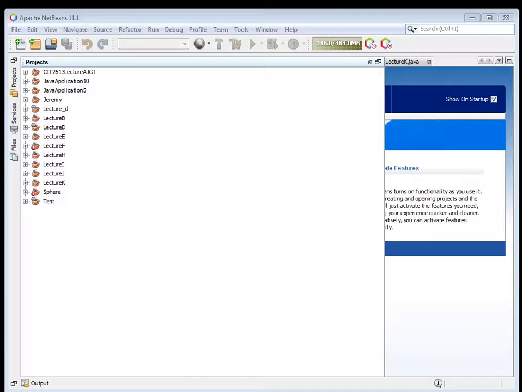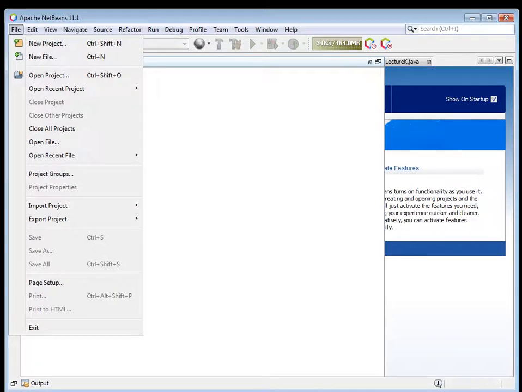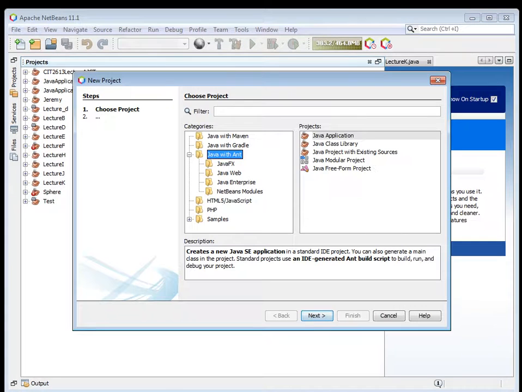All right, what we're going to do today is work on creating a more sophisticated JFrame application. One with checkboxes and a scrolling text area. Now here's what I'm going to do. I'm going to create a new project.